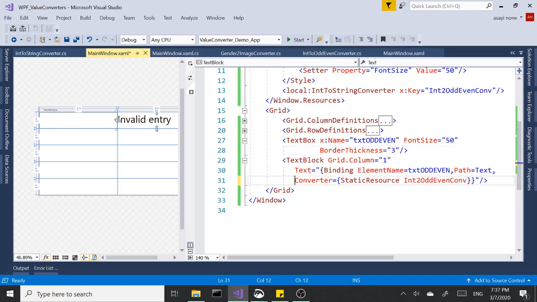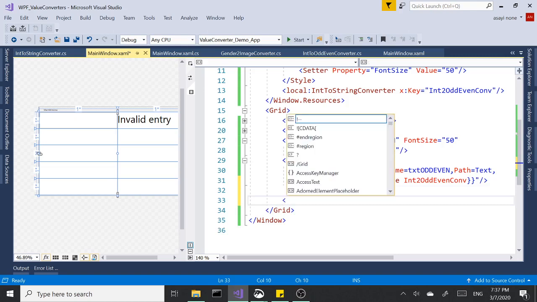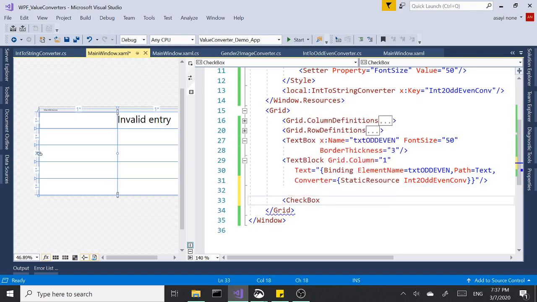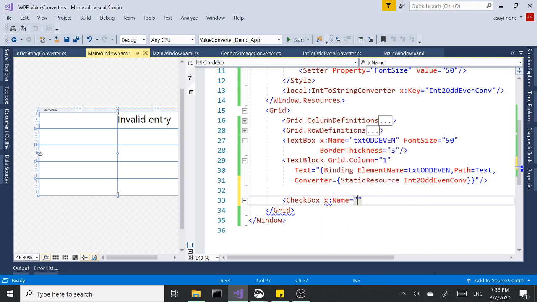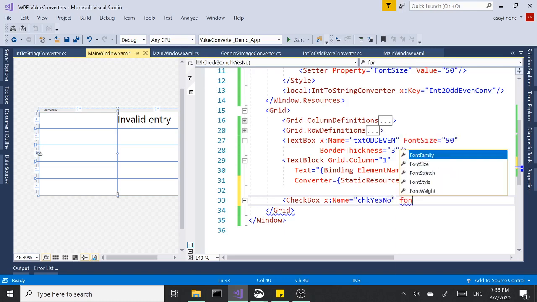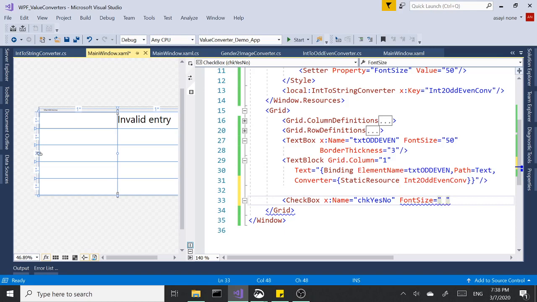Okay. Now let's go ahead and create our next one. For this one, we're going to need a checkbox. Let's give it a name again. Let's call this checkBool. I'll check yes, no. Yes, no. And let's increase the font size to 50.